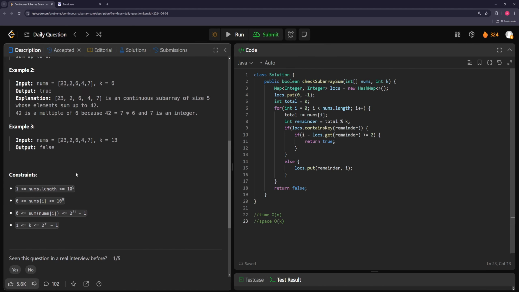Actually, let's take a look at how big k is. So k is 2 to the 31. So it's not going to be O of k. It's going to be O of the minimum of k and n. Because let's say k is 2 to the 31 and there's only 3 numbers. You're only going to have 3 in here.